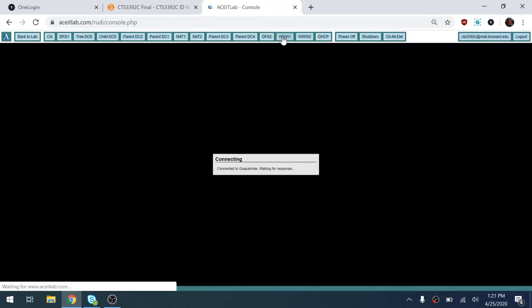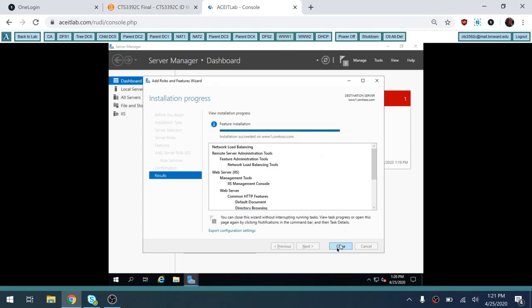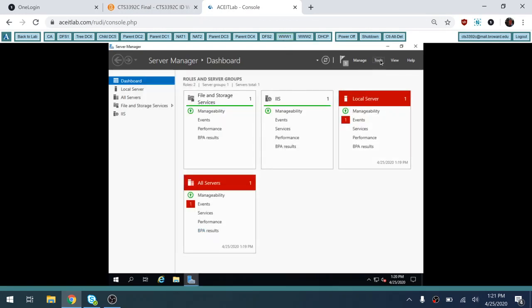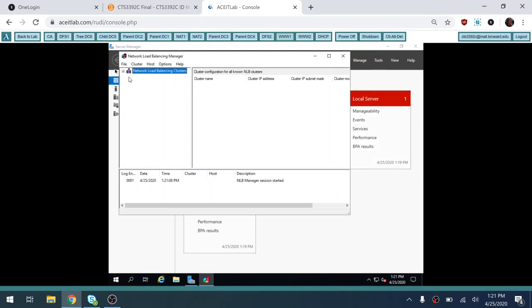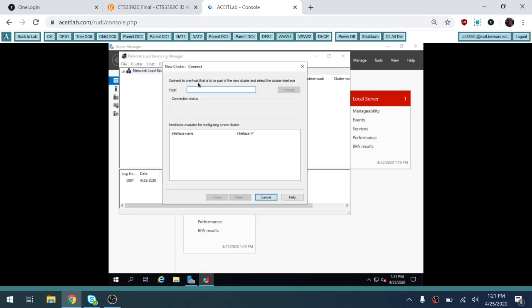So I'm going back to www1. Click OK. Click Tools. And I'm looking for Network Load Balance Manager. So before I go through and configure the web servers, I just want to set up the cluster. We did this in the last class. So I'm going to create a new cluster.